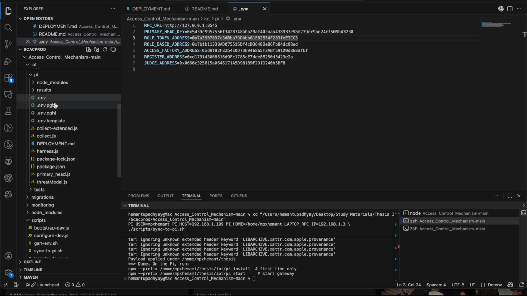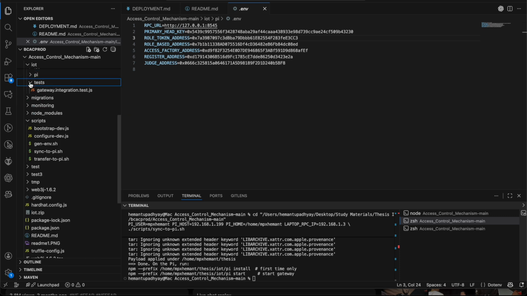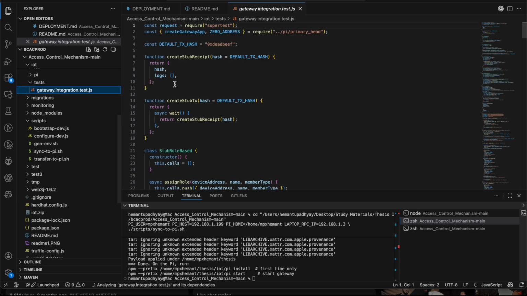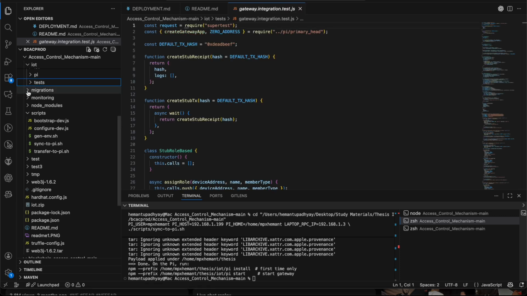Most of these codes are relevant to the Raspberry Pi itself, so we're not going to talk about this here. We have some integration test files. These are just test files that were used for validating some of the features that are out there.